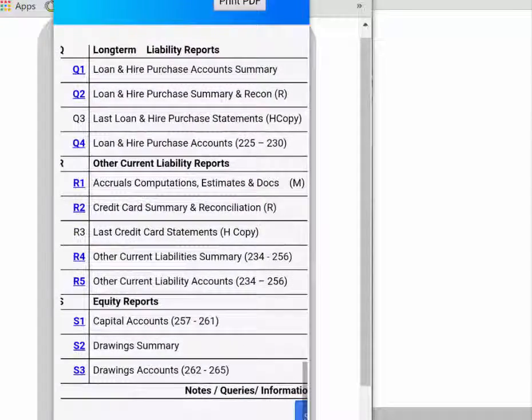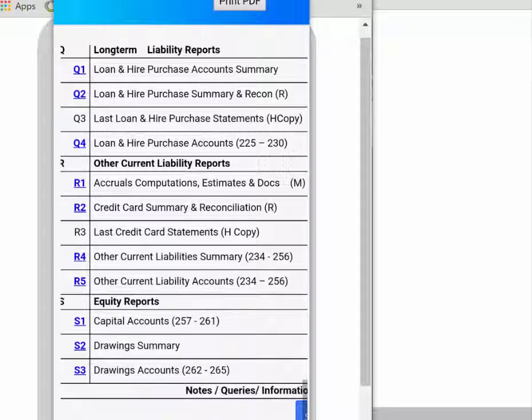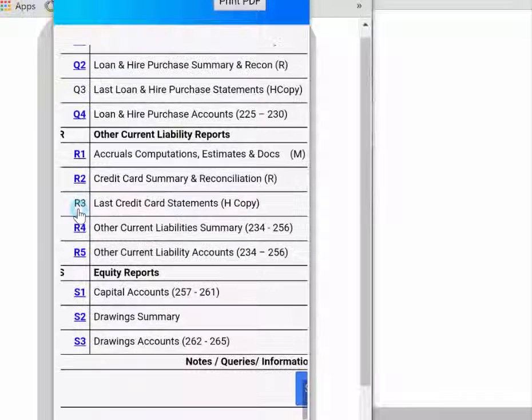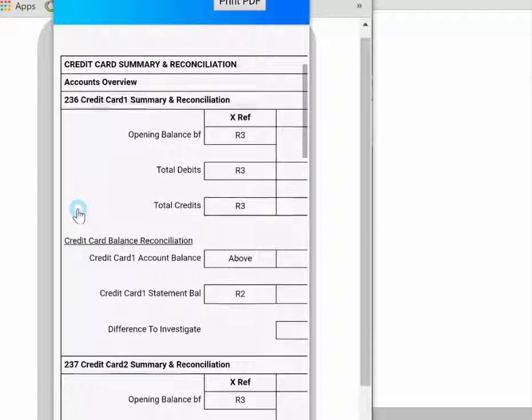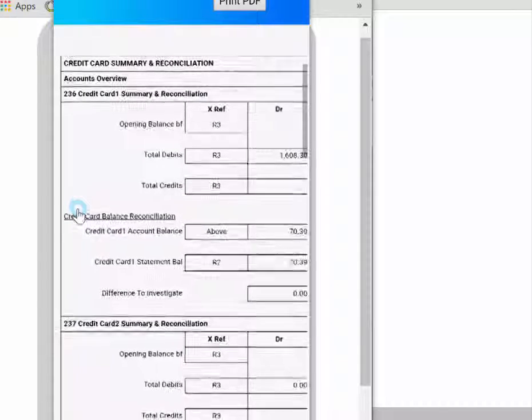So now R3 is the last credit card statements. We cater for up to 5 credit card accounts. And then R2 is the credit card summary and reconciliation. Let's have a look at this. Credit card summary and reconciliation for each of the 5 credit card accounts or credit cards.